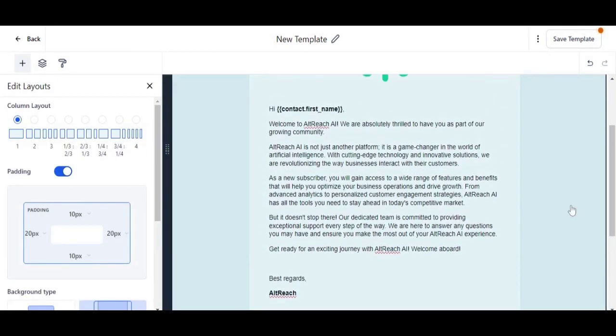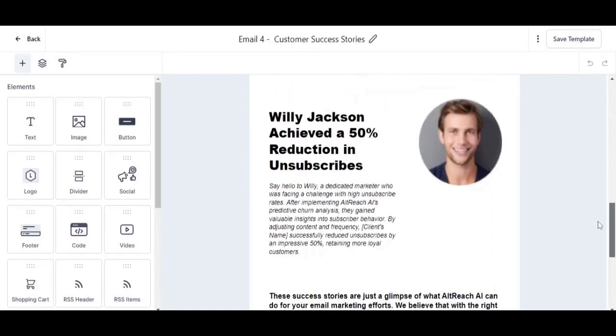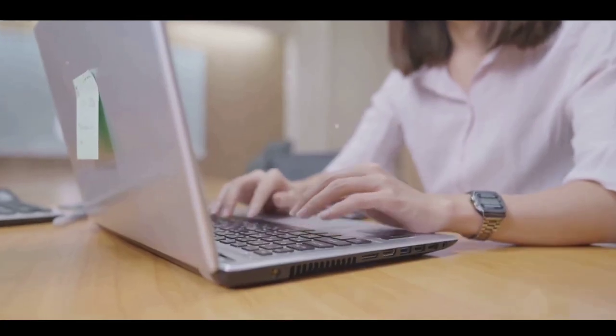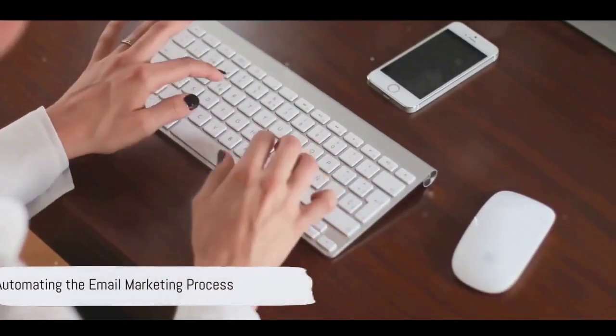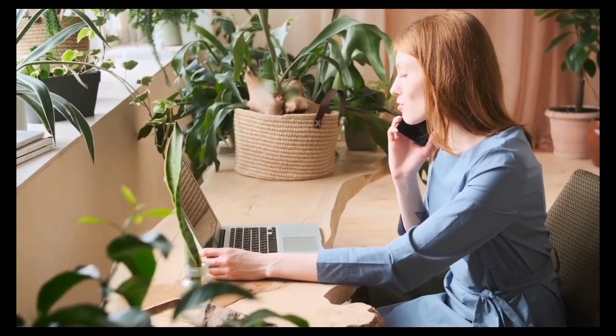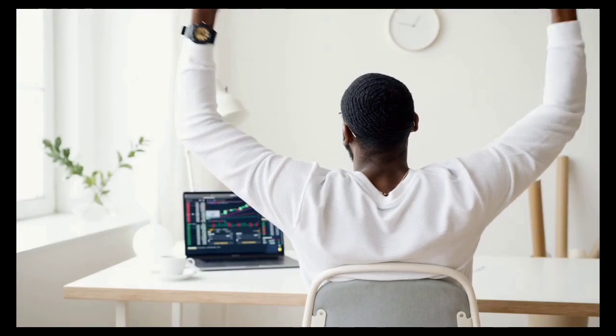For a strong email strategy, it's important to send multiple emails after the welcome message. In this tutorial, I created 5, but you can add more as necessary. Now, it's time to automate the process. This streamlines my email marketing efforts, ensuring timely and consistent communication with my leads. It frees up my time, reduces errors, and scales effortlessly as my business grows.